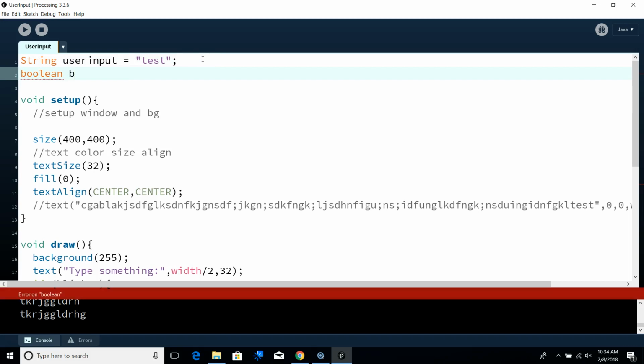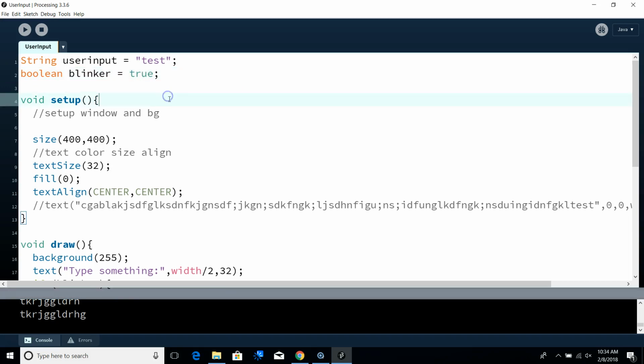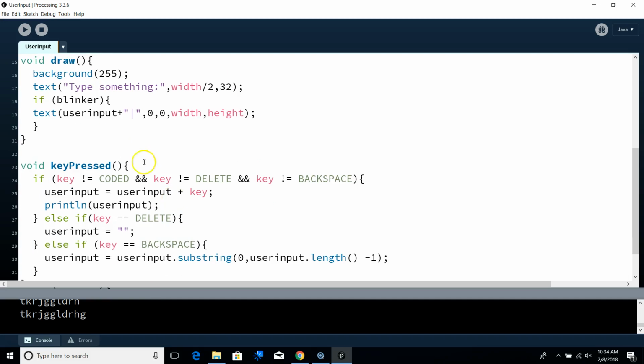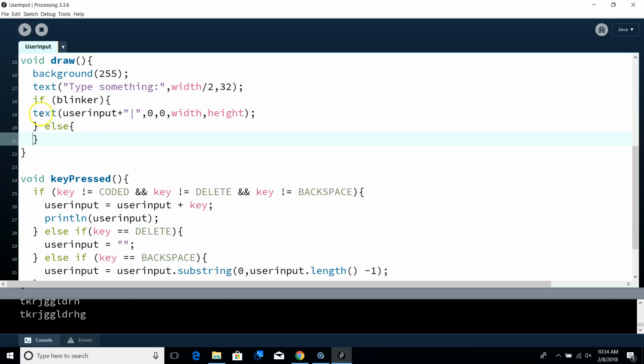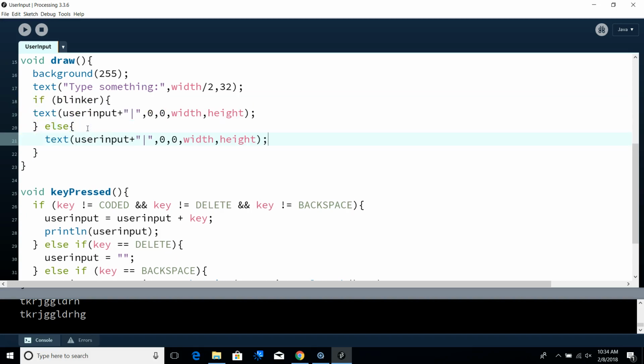So I'll make my boolean blinker, which I should initialize to, sure, be boring, make it true to start with. Oh, true does not exist, because lowercase true is what you want to initialize it as. Let's see, so I have if blinker, print this, then I want else. What do I want it to do otherwise? Text user input without the pipe. Take the pipe out, print the other thing instead.